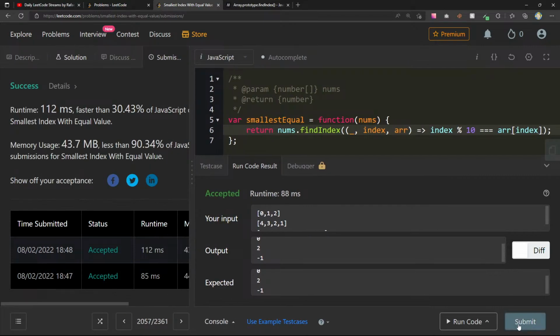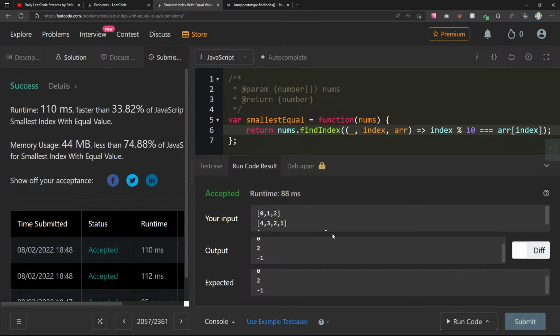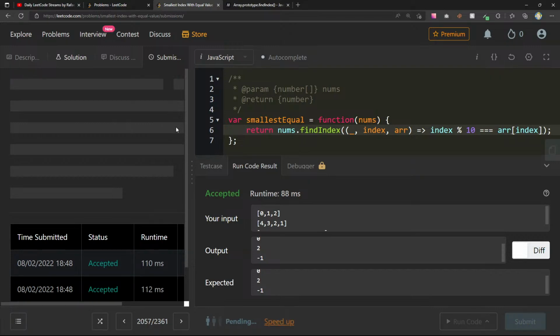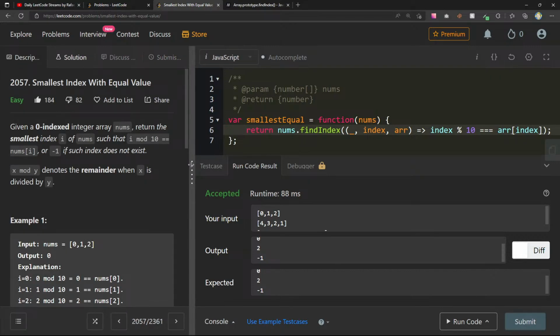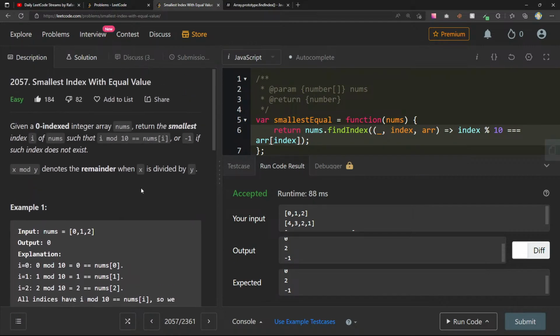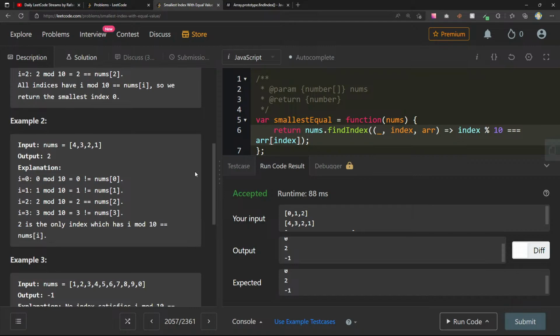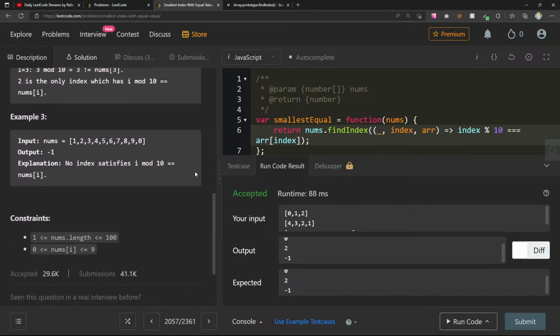30.43. Let's run it a couple more times. 33.82. Okay, so there's definitely a much faster way to do this. Maybe we don't need to check every single index. What's the math behind this? Because sometimes you got to think like something that almost feels this easy. Remainder, the smallest index. I mod 10. Let's see what discussions have to say.